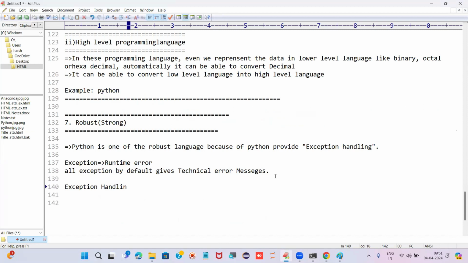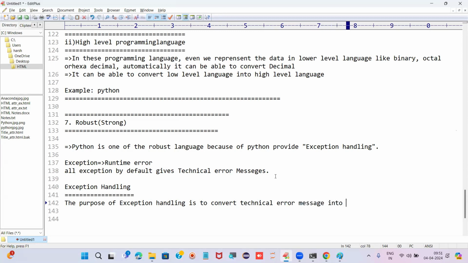Exception handling. What does it mean? The purpose of exception handling is to convert, spell it out, convert technical error message into what? User friendly error message. Got it? To convert technical error message into what? User friendly error message.